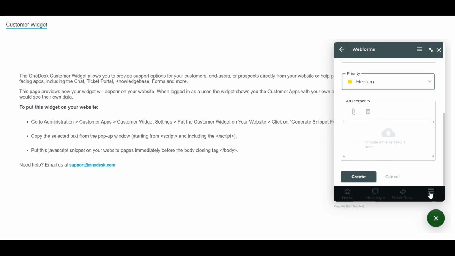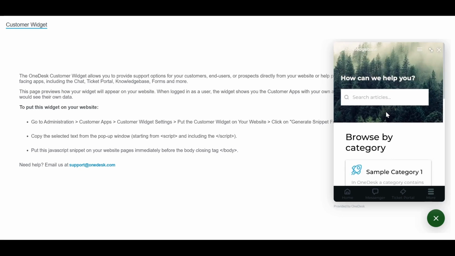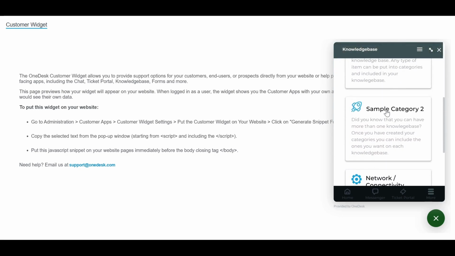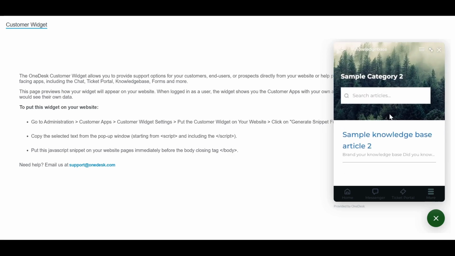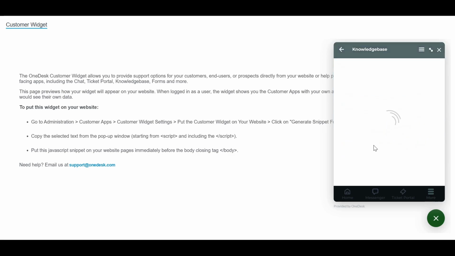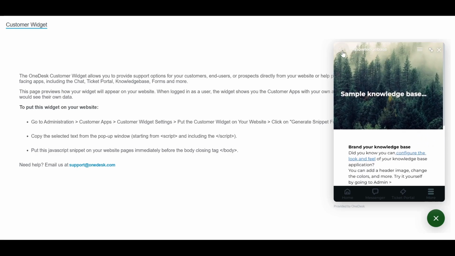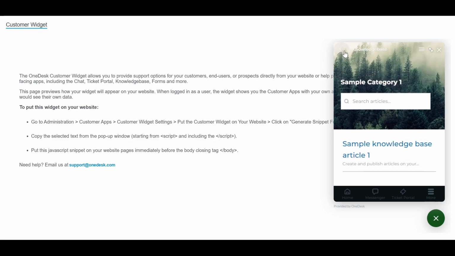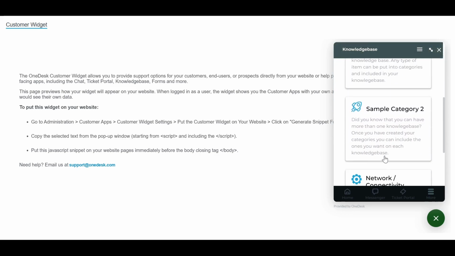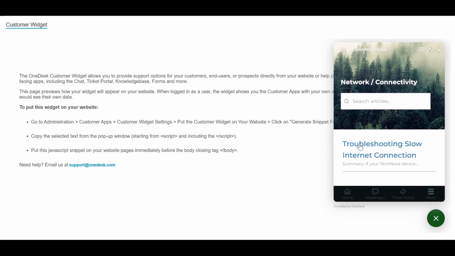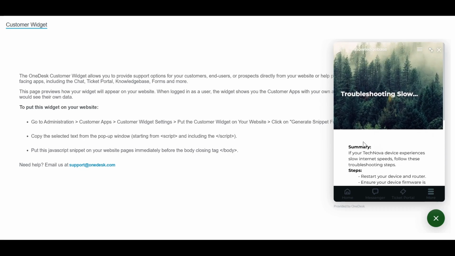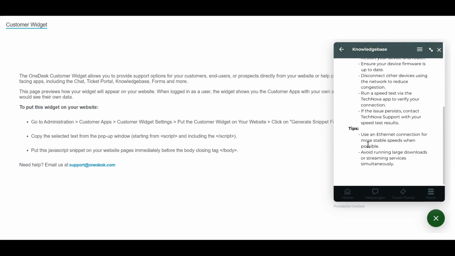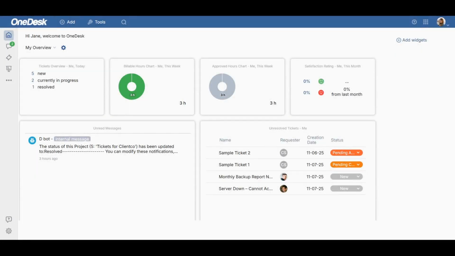The knowledge base serves as a self-service hub where customers can find answers to common questions, reducing repetitive tickets. With AI integration, customers can ask questions and get accurate summaries. Again, all based solely on your company's content. All these apps can be customized and branded to fit your organization's look and feel, providing a seamless customer experience. Back to the main app.